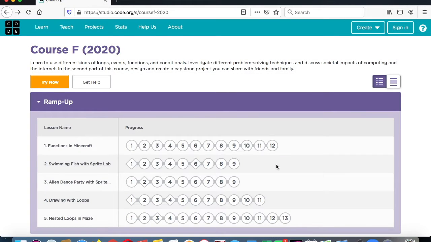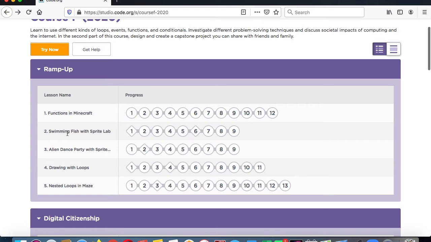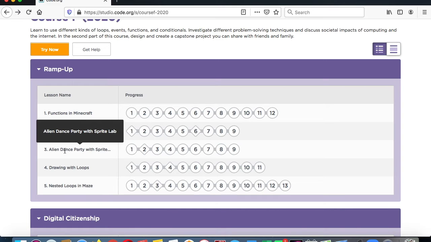We're going to be continuing with Course F of Code.org this week. We started with functions in Minecraft last week, and this week we're going to work on lessons 2 and 3. Lesson 2 is Swimming Fish with Sprite Lab, and lesson 3 is Alien Dance Party with Sprite Lab.